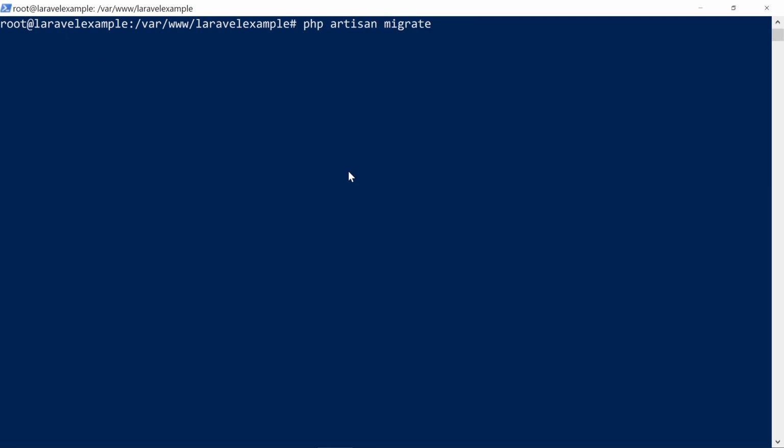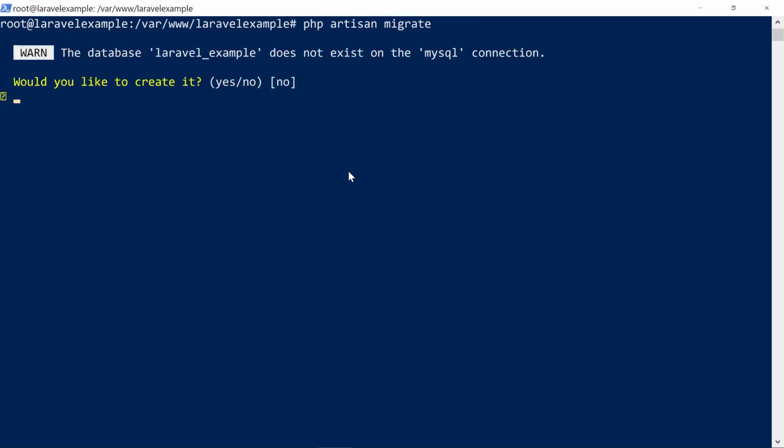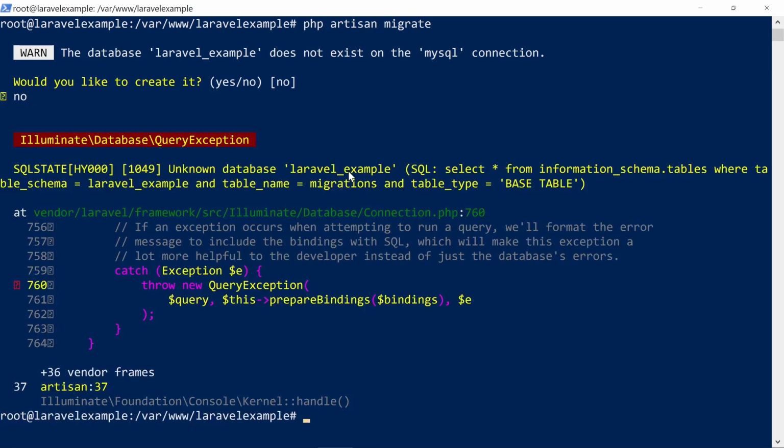Now let's execute php artisan migrate. It tells us that the database laravel_example does not exist on the MySQL connection. Would you like to create it? Actually, I'm going to type no because I think I have created the database. I'm going to use that database.